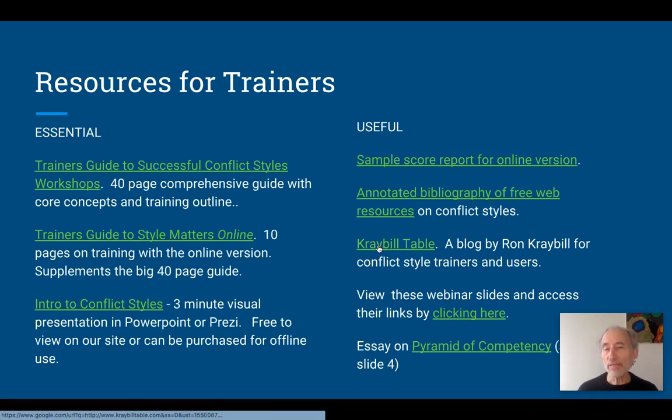This is a blog that I've written for trainers and conflict style people who have taken the inventory. Here's an annotated bibliography with a lot of links to many different resources on the web. Here's a sample score report from the online version if you want to take a peek at that. It's been improved a bit since that version was posted.